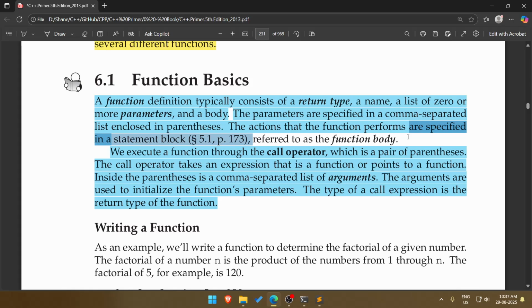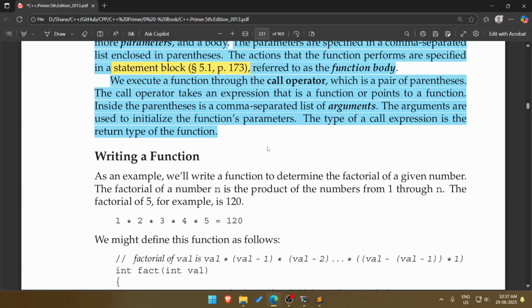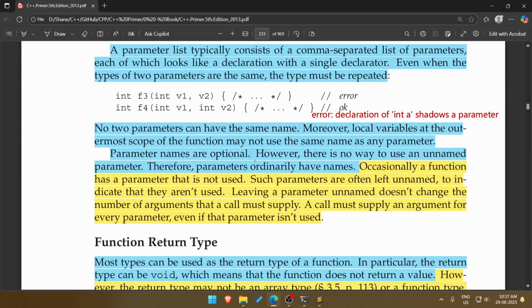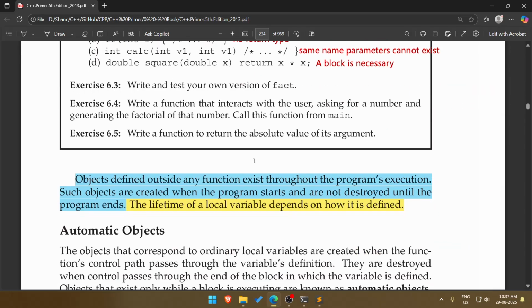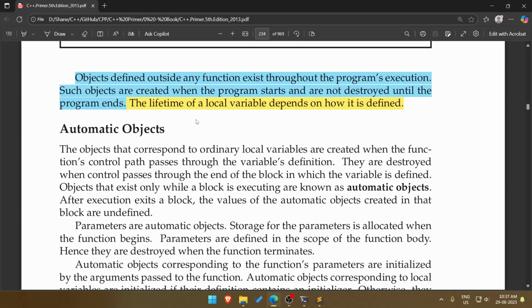Statement. Emphasis on the statement block. Okay. Block is necessary. Okay. Automatic objects.